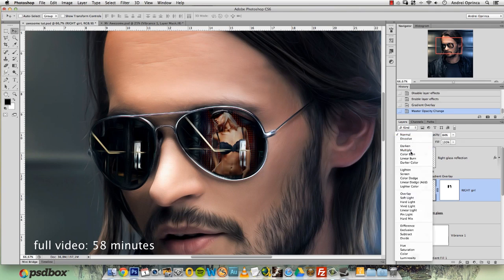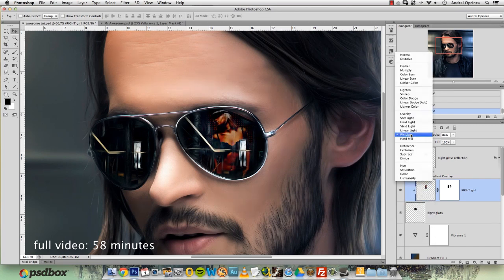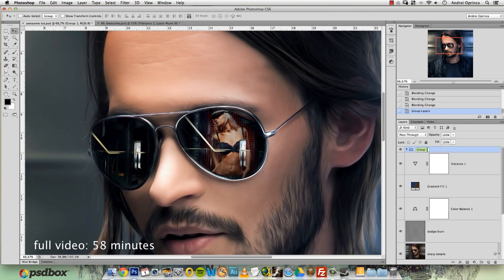You can also try blend modes, but most likely they will not work. So that's why I left the blend mode to normal and just decreased the opacity a bit and placed the reflections on top. And let me do the same thing on the other one. I'll select all these layers and press Ctrl G to group them, and I'll name this right eye. And now I'll repeat the process again in case you didn't.